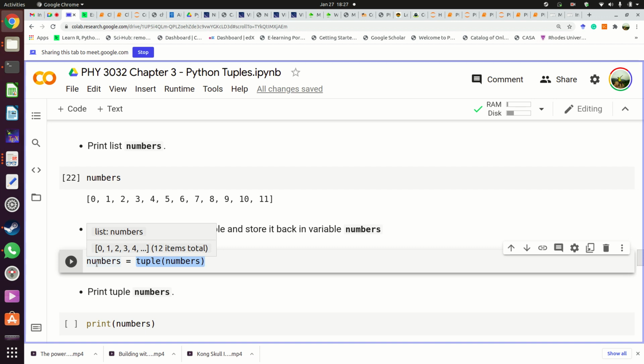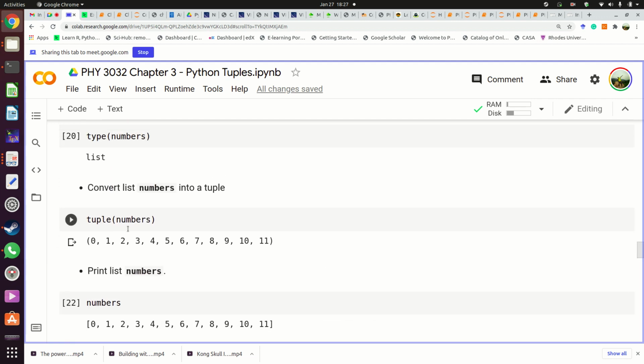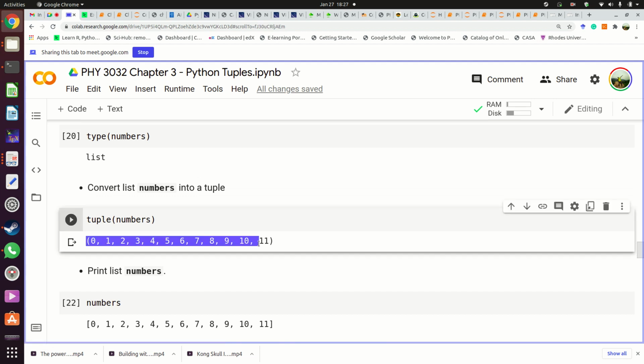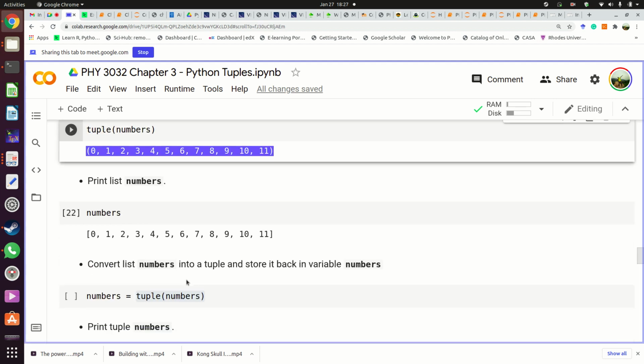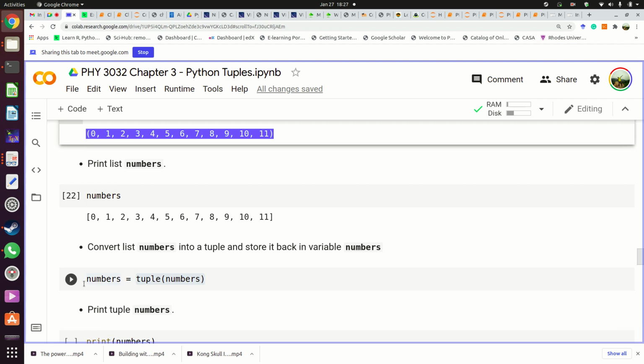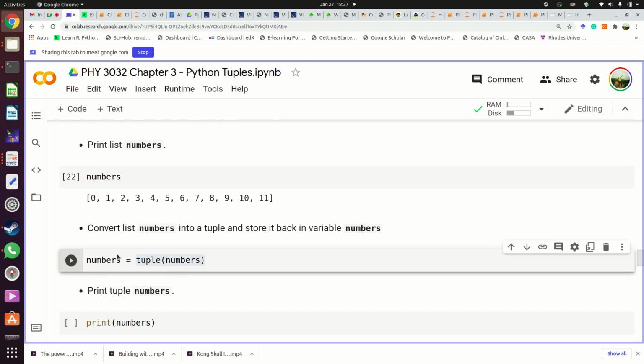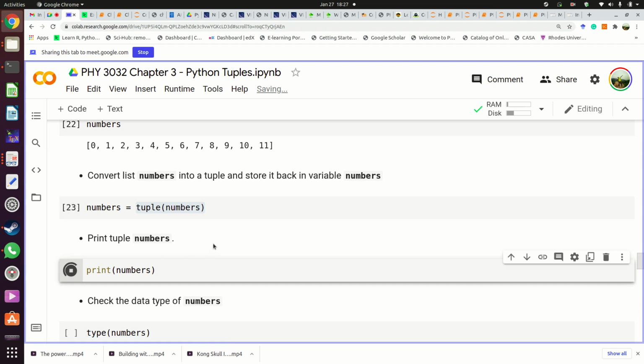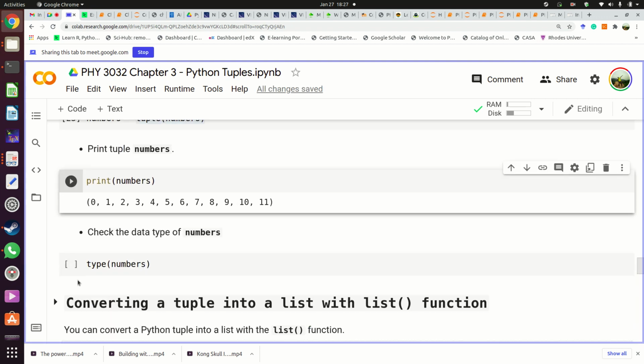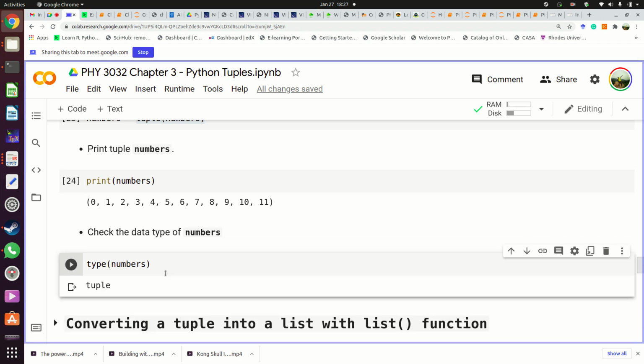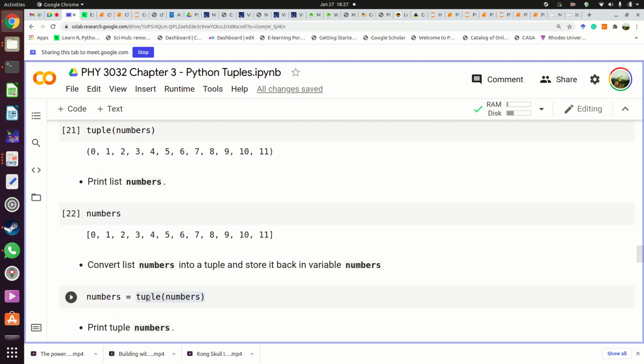If you want to permanently change the list numbers into a tuple, then you need to store, we know that tuple numbers gives us a tuple. We need to store this tuple, which is going to result from this, back into numbers. When we do that, good, then we print numbers now. Numbers becomes a tuple. We check the data type of numbers, we find that it's a tuple. Is this clear? Yes.